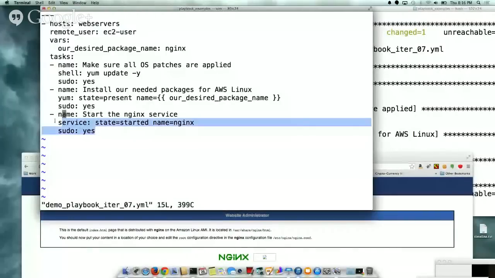So what if I wanted to start that Nginx service though, but I didn't want to re-import that task each time, because it may not run what I wanted it to? I want to be able to avoid that. Oh, by the way, what else did we learn? There's another module called service.